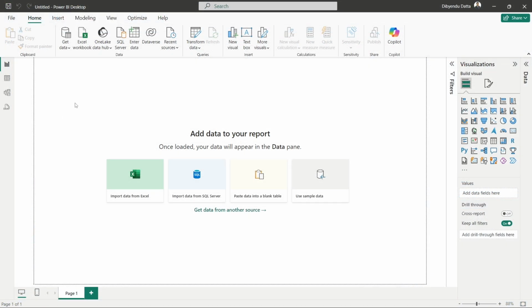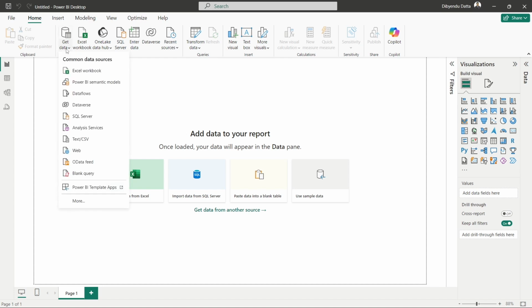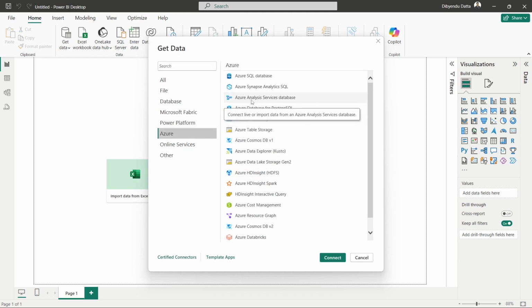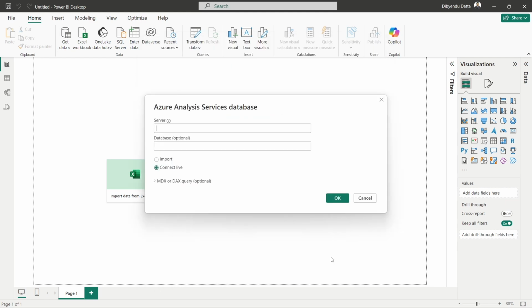Next, open Power BI Desktop and click on Get Data, followed by More from the drop-down menu. Here, navigate to the Azure tab and select Azure Analysis Services Database from the list. Then, click on Connect. In the Azure Analysis Services Database window, enter the server name that was copied earlier in the server field and specify the database field as the name of the tabular project that was created in Visual Studio. Select the Connect Live radio button, and then click OK.